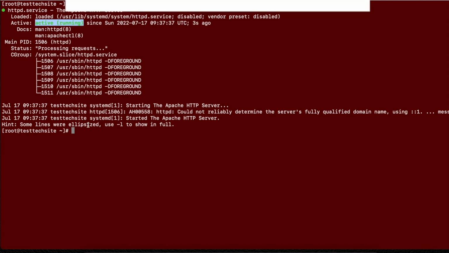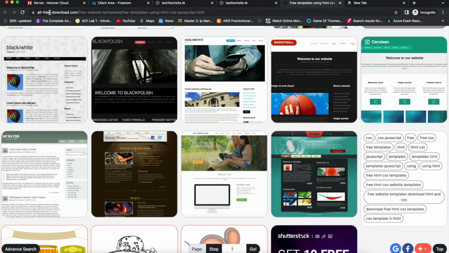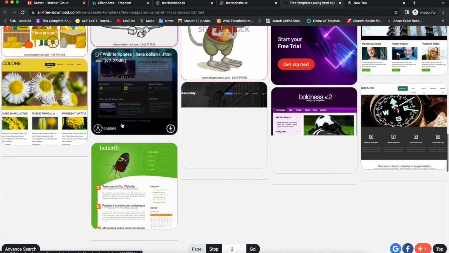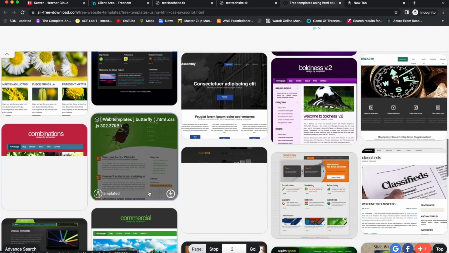The Apache server is now running. The next thing we're going to do is get the website source code, so you can go to this website. You can see the website here, the domain. I will leave the domain in the video description, so you can see that a whole bunch of different websites are here, and you can choose any website.